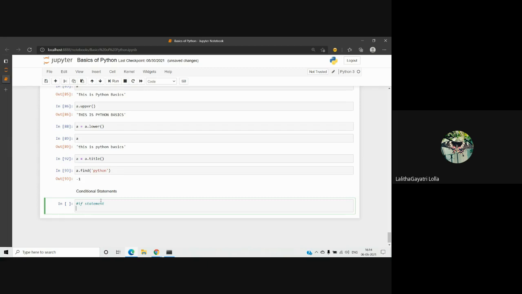Okay, so first let me take an input from the user. How do I take an input from the user? Using the input function. Okay, so I will take some input from the user and I will say if input is equals to Lalita, okay, so I write if and then I write the condition in brackets.